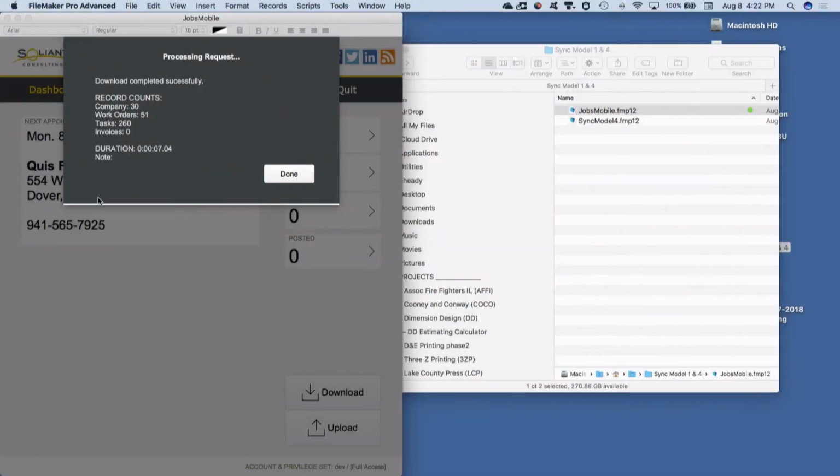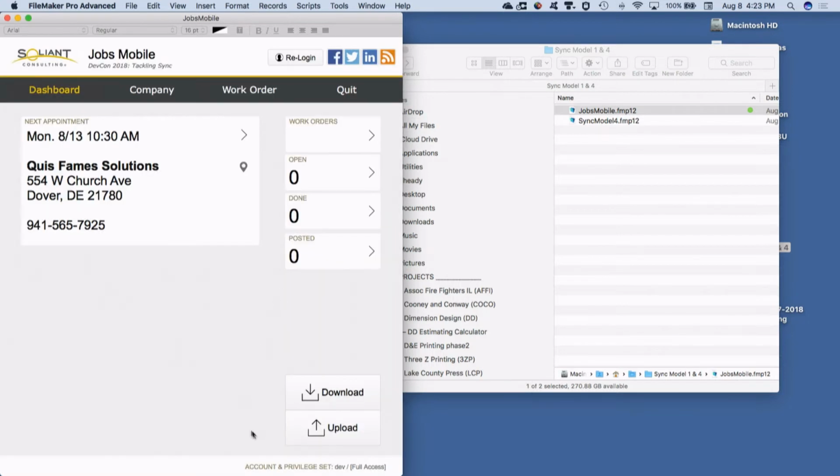Is that a single table? No, that's actually, well, 4 tables. I'm choosing not to do invoice. I aborted the mission along the way as I was getting ready, so no invoices are coming. But it's bringing down companies, work orders, and tasks. And I'll show you the code in a minute.